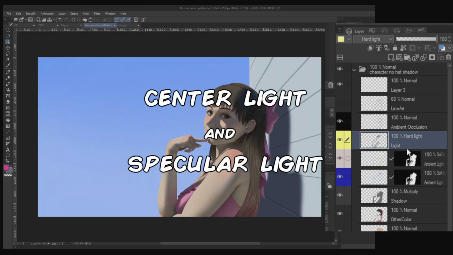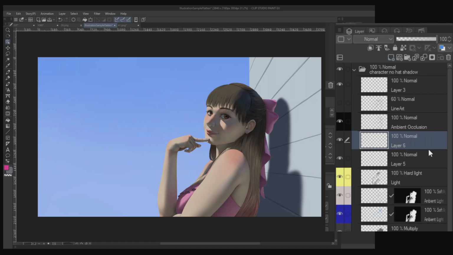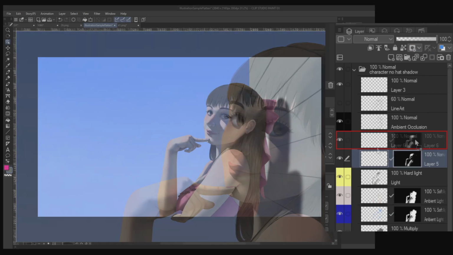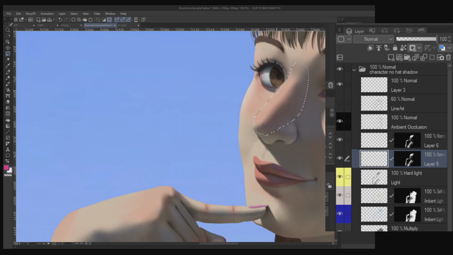Now let's move on to additional lighting detail, the center light and specular. You can add a new layer by following what we did with the ambient light. Create two new layers on top of the light. Control and click the thumbnail of the light layer. Then create a layer mask. Then now you can start doing the center light by using a soft brush on the edges of bright tones.